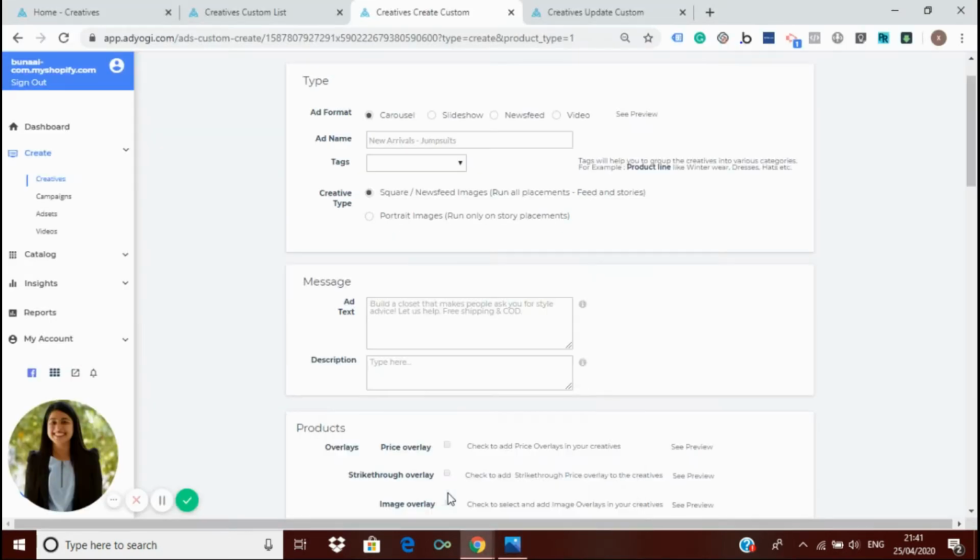So now we will see how to create these creatives. So first of all, for carousel ads, here you have to write ad name. So this is for your own reference, and this name will not be visible to the audience. Second one is tags. So create a tag of your choice according to the product you want to promote or the category or collection. This is also for your reference and will not be visible to the audience. So from here you can create a new tag.